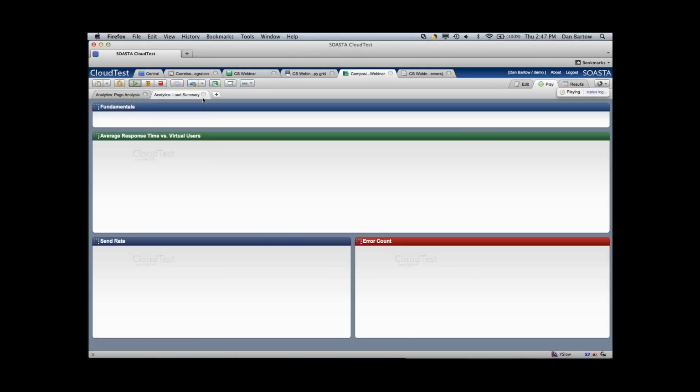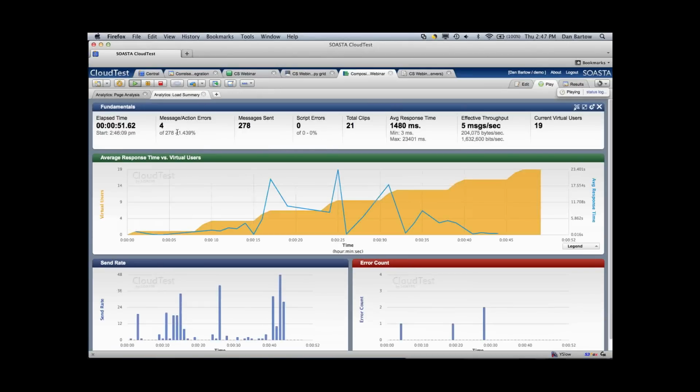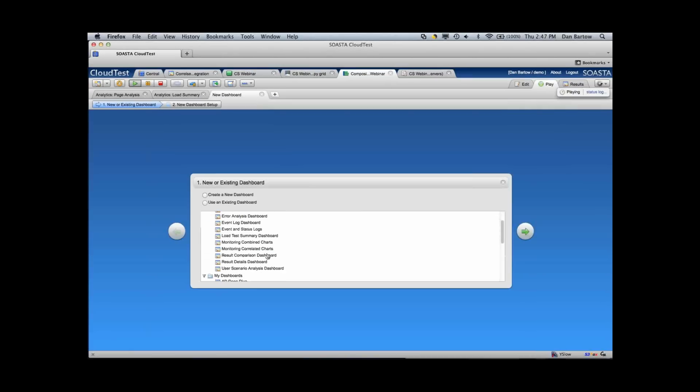And then I happen to notice that we're getting a few errors, just a few, like 1.4% of the overall messages. So I'm going to add our error analysis dashboard.